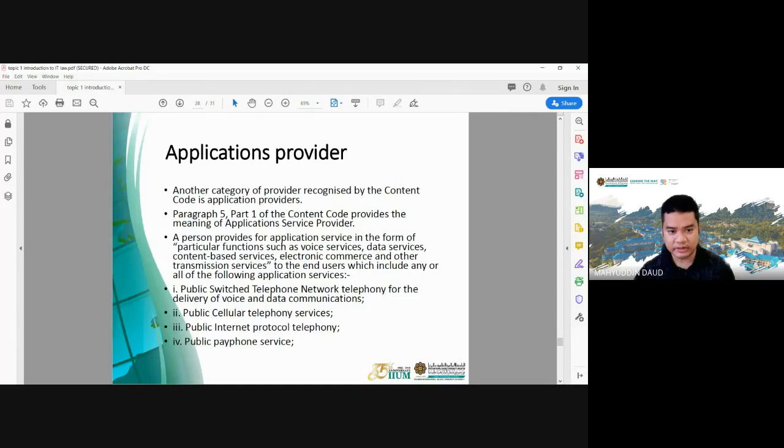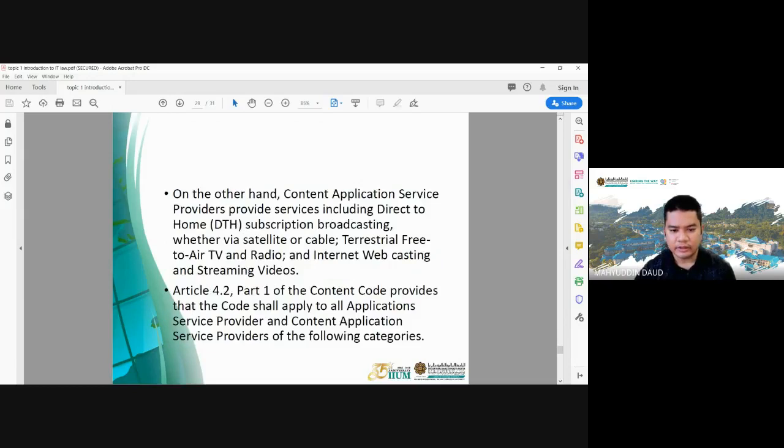On application provider, the previous one was content, this one is application provider. These are services like public switched telephone network, the one we discussed just now, telephony services, internet protocol telephony. Why do these things come into the picture of our discussion? This is because they are basically using a similar network, the same TCP/IP network. So a lot of services are being offered, and one of them is this application provider. Examples are direct to home subscription broadcasting, using cable or satellite, and so on.